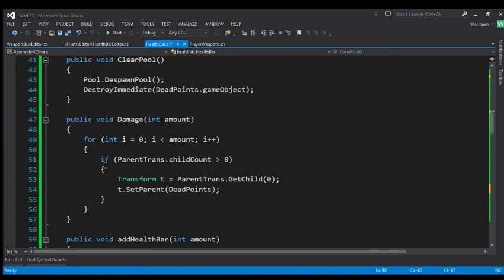Okay, damage. Take the transform, get a child, and then set it to dead. I just grab the first one, which is the very top. I don't go for the last or anything like that, because then it would be a lookup, and we don't need to do a lookup. We just need to get the first child. And the rest will be taken care of by a layout group. No big deal.